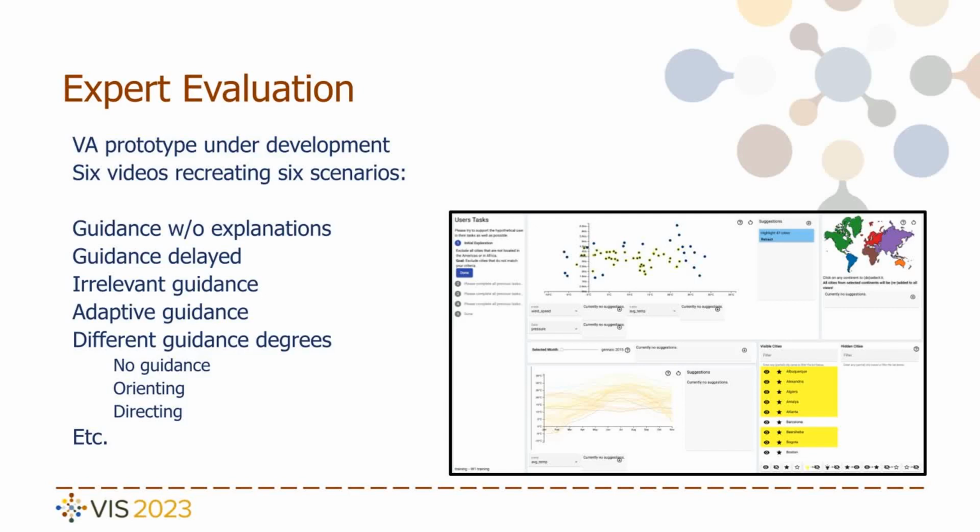We recruited 5 experts and showed them 6 videos recreating 6 analysis scenarios. The scenarios featured different characteristics of the guidance. For instance, the guidance had no explanations. In some scenarios, it was delayed, and in one scenario it provided irrelevant suggestions. The guidance was also adapting to the context and, in general, it was able to provide multiple types of suggestions.